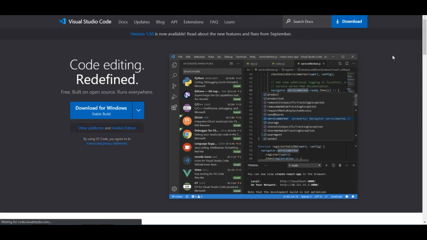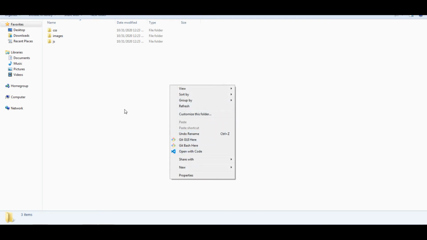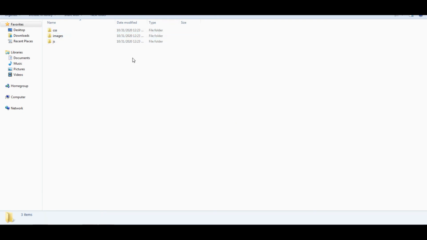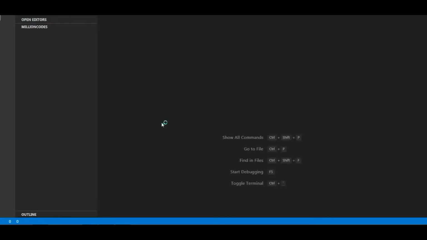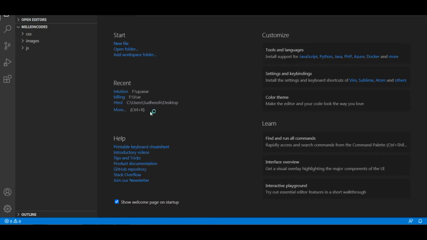Okay, so I'm using Visual Studio Code here. You can choose any code editor to enhance your performance, but using Visual Studio Code, it's much more convenient to create applications in a perfect order. So let's start using Visual Studio Code. Right click here. If you have installed Visual Studio Code in your system, you can get it in the right click menu, open with code. Okay, so we are going to create a new file.